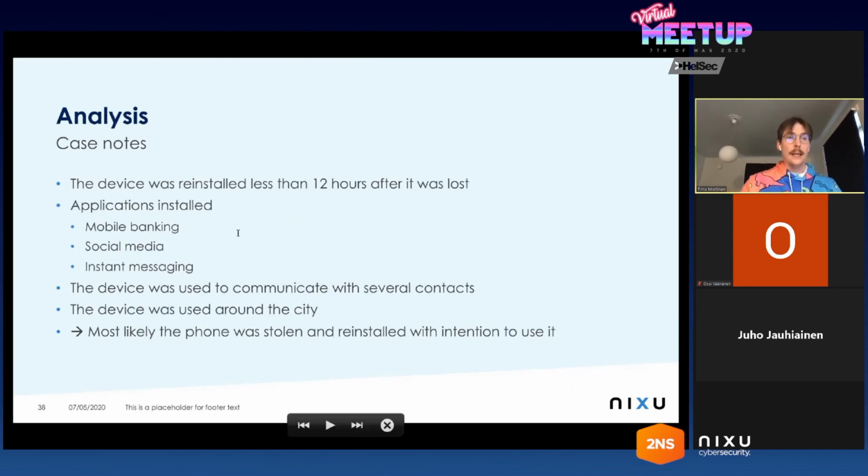Yeah, so basically the device was reinstalled quite soon after it was lost, and the applications installed give quite a good hint that it was basically a normal user that was using the phone. The device was used to communicate with several contacts, and the device was used around the city where it was actually lost. So most likely it was just stolen and reinstalled for use.